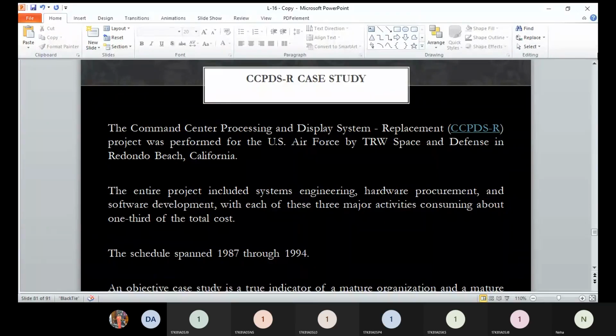The abbreviation is given as CCPDSR. What is the full form? The full form is Command Center Processing and Display System Replacement, R represents replacement. It was basically about providing a missile warning system to the Air Force. That means the main part was to develop that warning system related to missiles. Loading the missile, releasing the missile, that complete warning system had to be prepared.